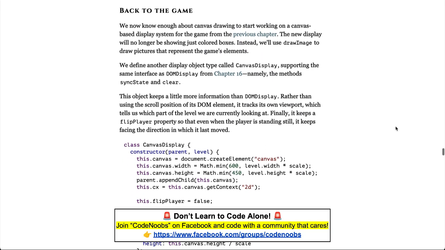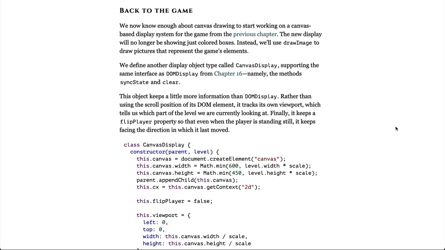Back to the game. We now know enough about canvas drawing to start working on a canvas-based display system for the game from the previous chapter. The new display will no longer be showing just colored boxes. Instead, we'll use drawImage to draw pictures that represent the game's elements.